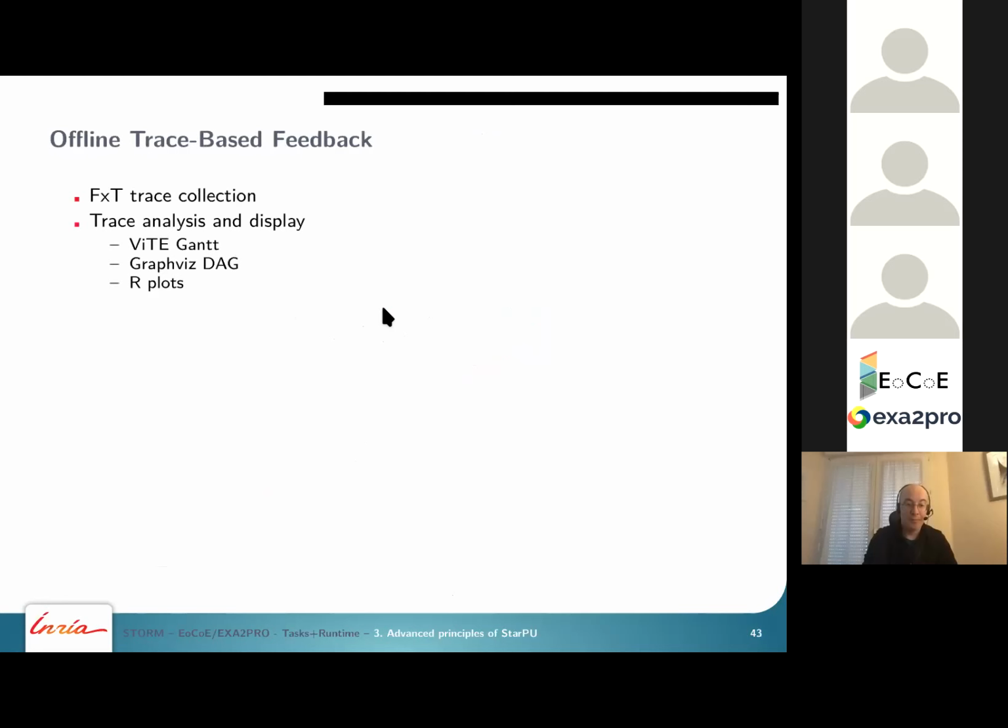Okay, now about the trace-based feedback. So you execute your application on a given system, and then you want to have a look at how well it behaved. So we have a tool that collects events during the execution, and then we have a lot of tools to actually look at the result.